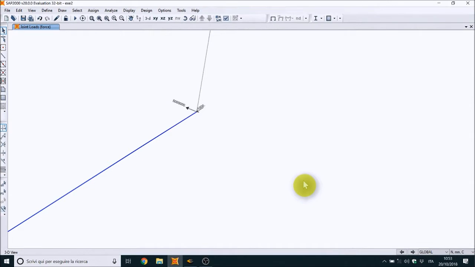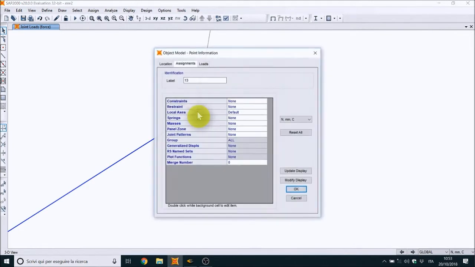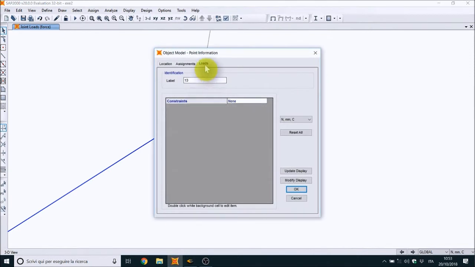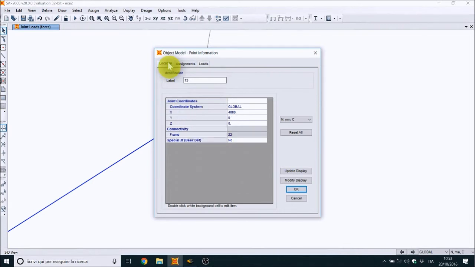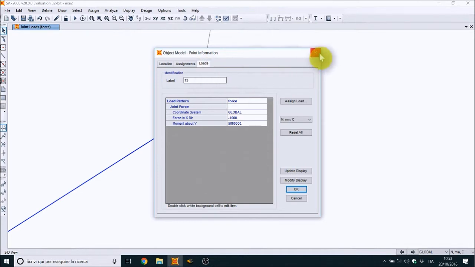If you want to look directly at what you have in the node, you can select the node and do a right click on the node. You will see load. You can see also the location, the coordinates, and the loads. This is useful information because if you have a lot of nodes, you can select one node and be sure that you have applied the right loads.